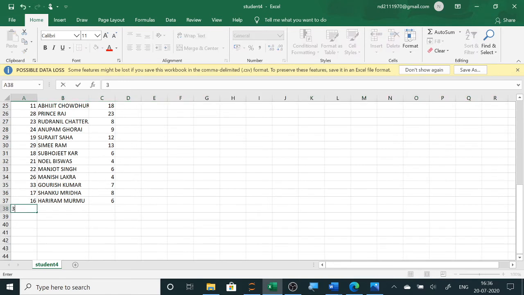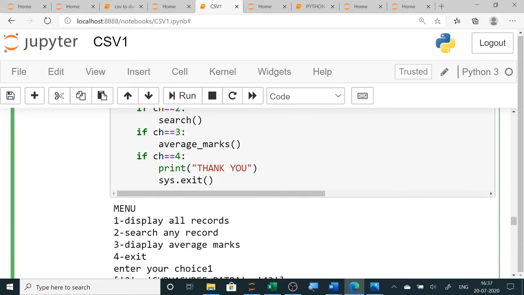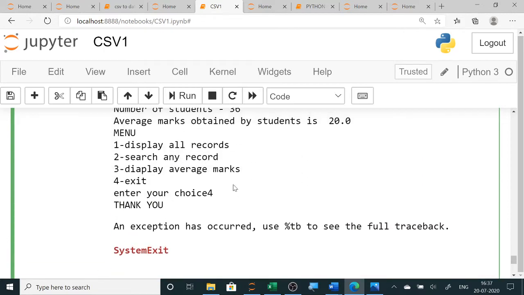138 roll number I am adding here, and any name you can add here. Suppose ABC, any name you add here. Suppose marks were out of 50, so here the marks, suppose out of 50, 50 out of 50 only I am entering here. Now when you will save this and come here, and you will display all the records, menu is displayed here. So here you can see it has executed.